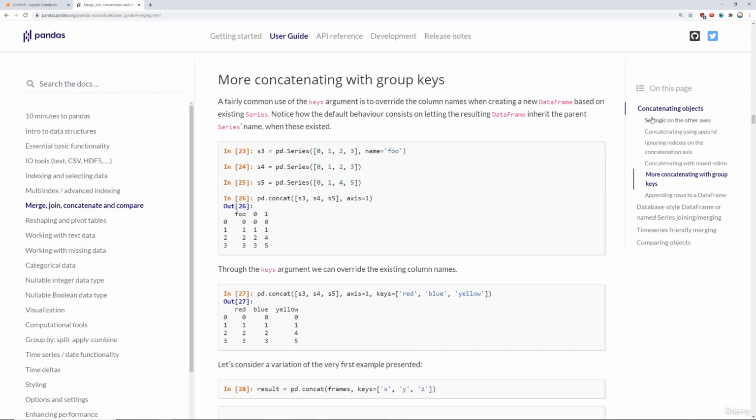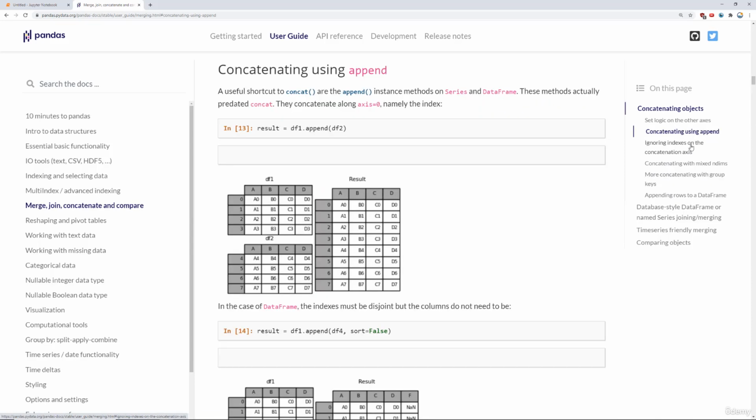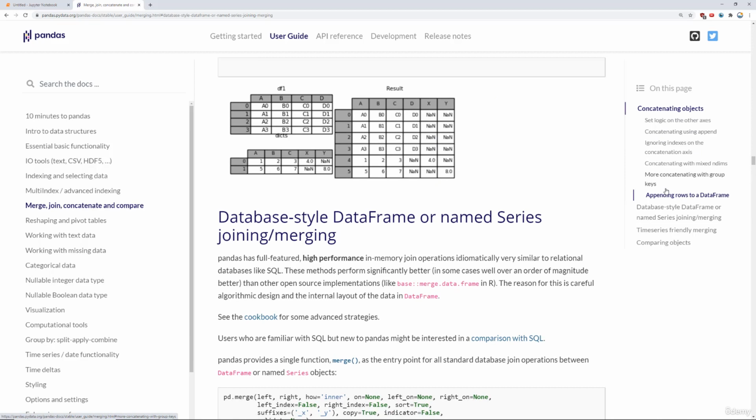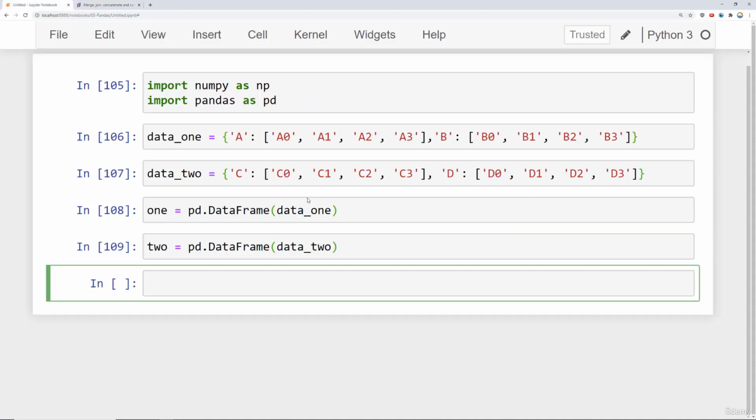It has nice little documentation links here that you can check out, such as concatenating using append or ignoring indices, data frame style, etc. So we're going to come back here and we're going to start off with just the simplest way to combine data frames, which is assuming that they're more or less in the same format and that you can just glue or paste them together. So let's check out these data frames. I've called them 1 and 2.